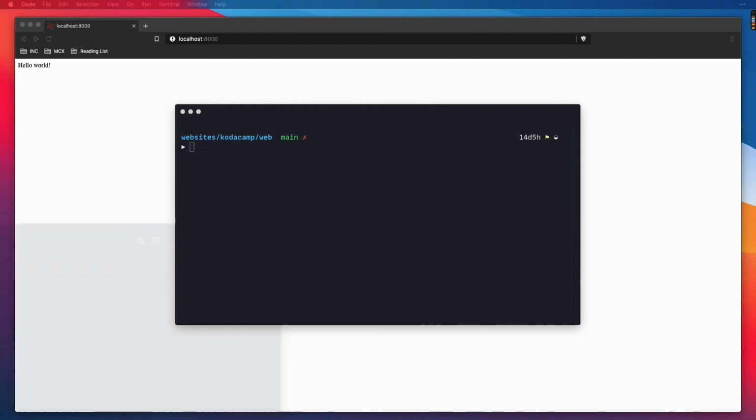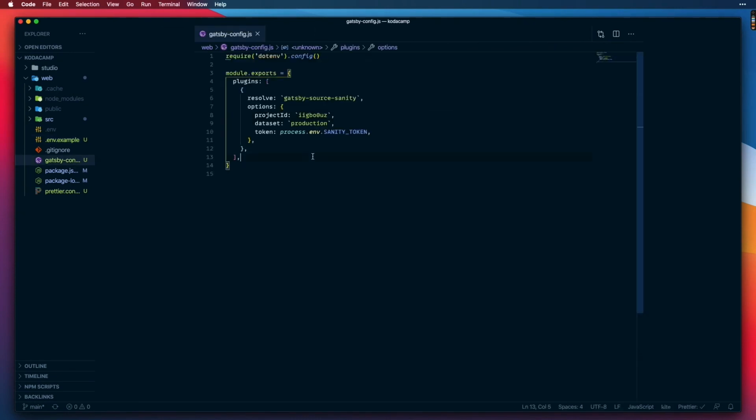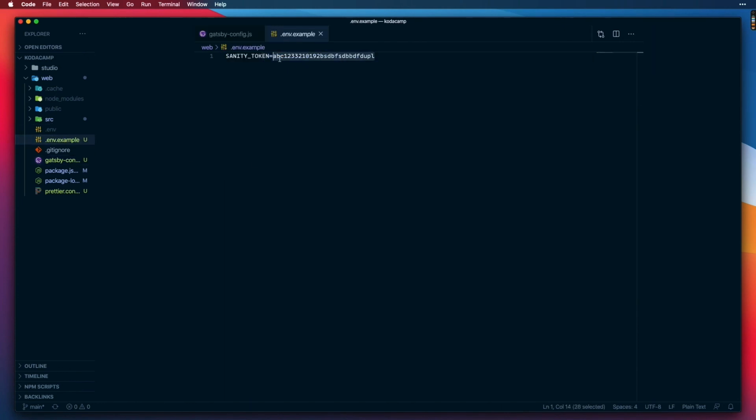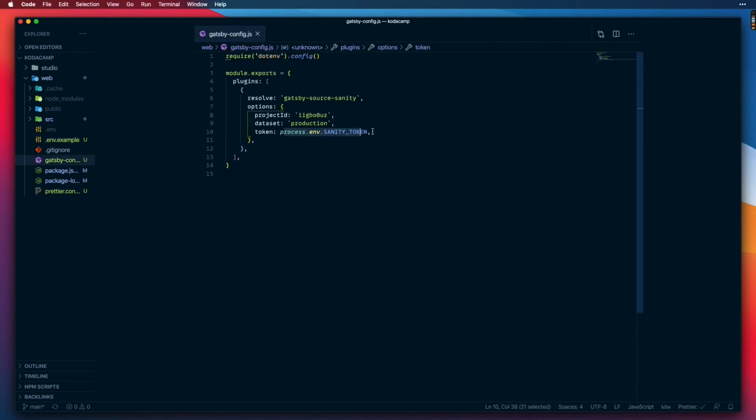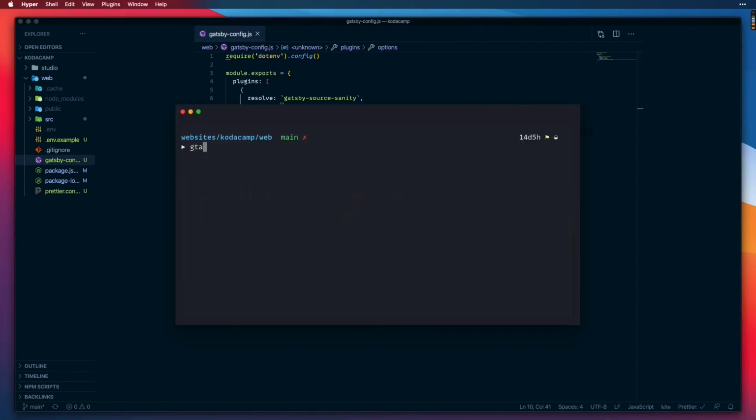Cool beans. Should be good. And now we have that being pulled in. So we have this installed. We are referencing it from this environment variable. Again, here's the example. You'll replace this with your own, and you'll name it like this as .env, referenced here, and you should be good to go. And so what we'll do is we'll go ahead and just run gatsby develop.